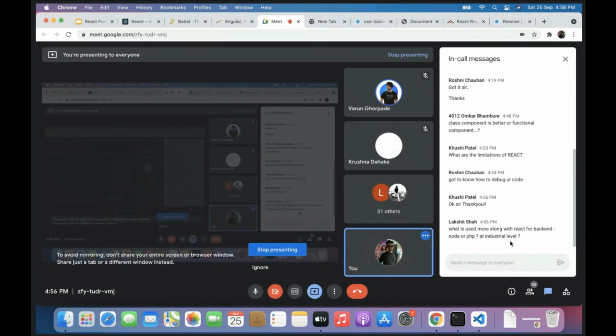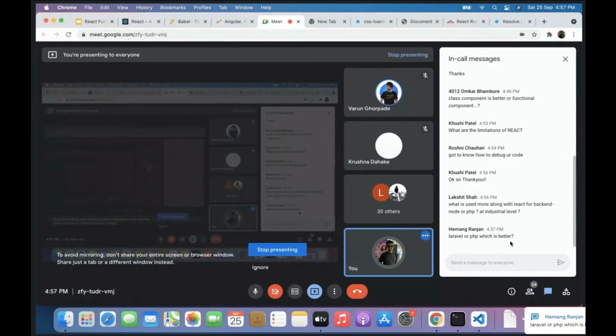What is used more along with React for backend, Node or PHP, at industry level? It depends on the industry. Mostly there is Java in the backend for large enterprises, but Node is also widely used. PHP is widely used in startups, and Node is used in almost every company.